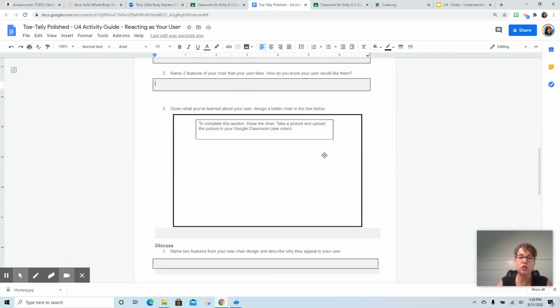And then it's going to go into step 3, given what you've learned about your user, design a better chair in the box below. And I gave you the option to where you can draw it on paper, take a picture, and then submit that for grading. Or if your technology skills are strong enough that you are able to do it on the computer, you may also draw that chair.